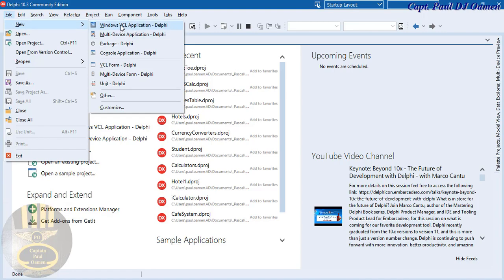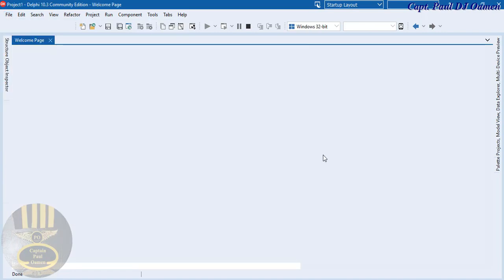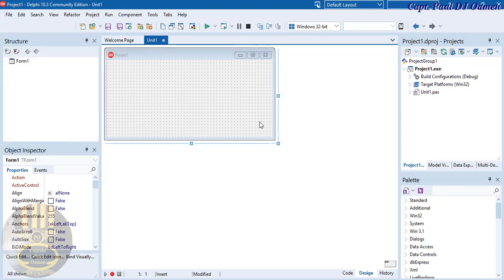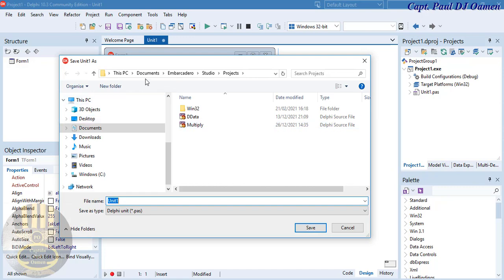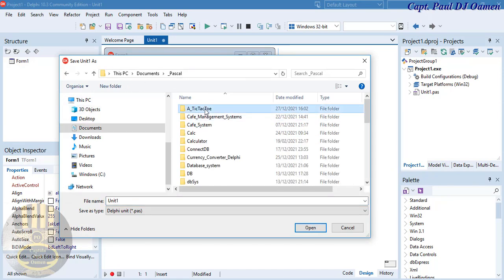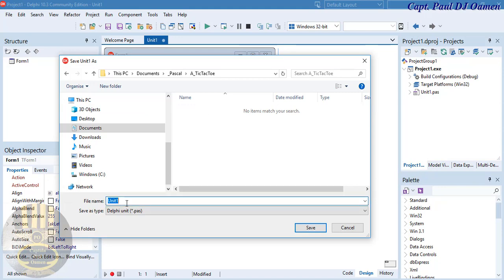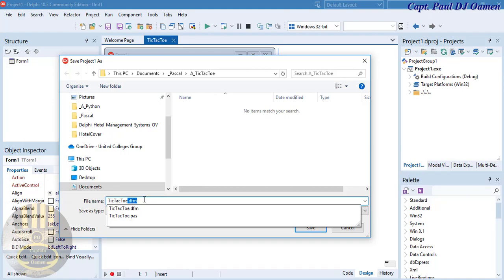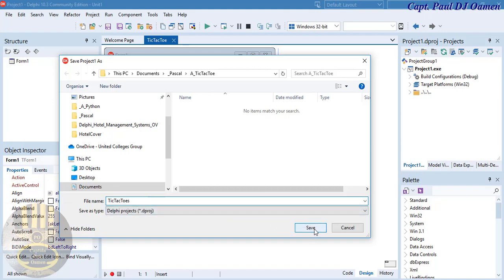select Windows VCL Application, and let's save this very game before we start. So I'm going to click on Save Project As, and let's look for a location for that. Right there, I'm going to save it right in there. I'll just call it Tic Tac Toe. There we go. Click on Save, and also save the project itself. Let's call it Tic Tac Toes.